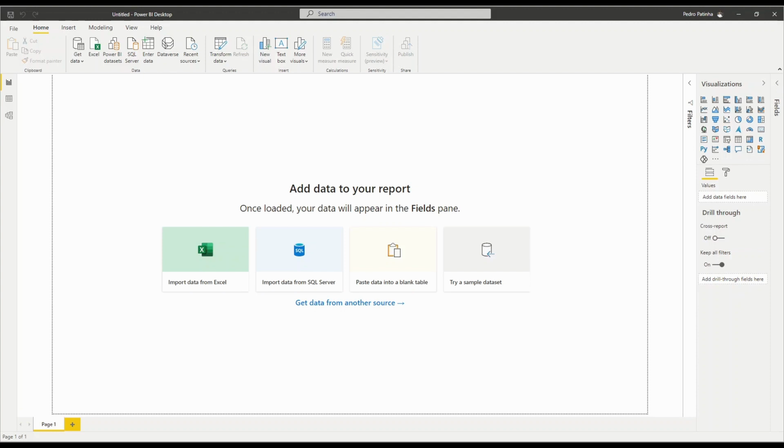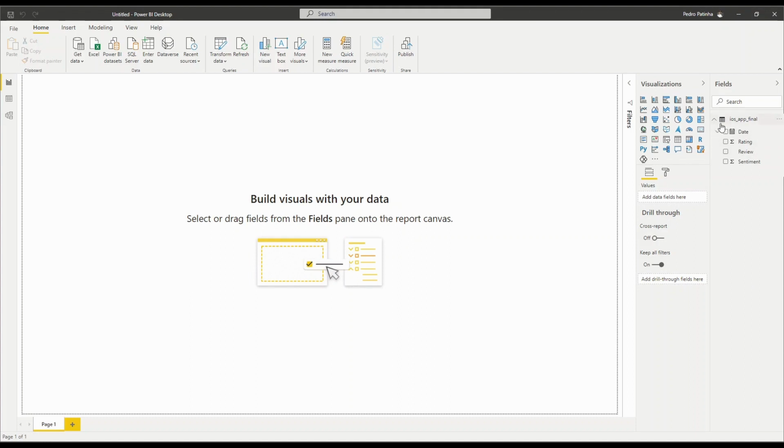And the first thing that we need to do is to get the data. We have a CSV file from the previous video of sentiment analysis, but if you didn't watch it, you can also go to the GitHub repository. I will leave the link below. But let's get our data. Here, get data, then CSV, and then search by the data that you want, iOS app final. And now from here in the right column, you can see that our data is here and the respective columns.